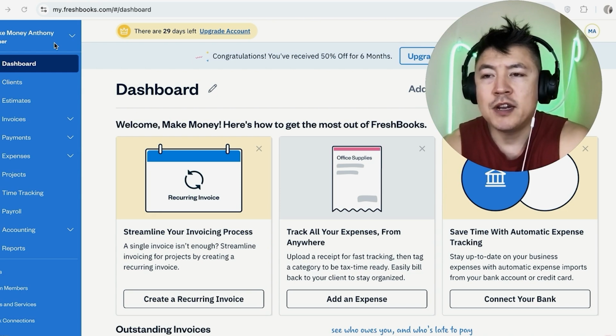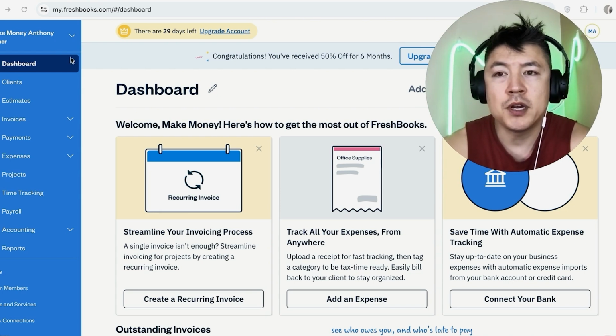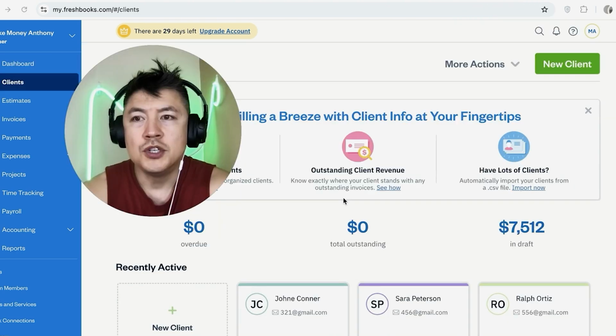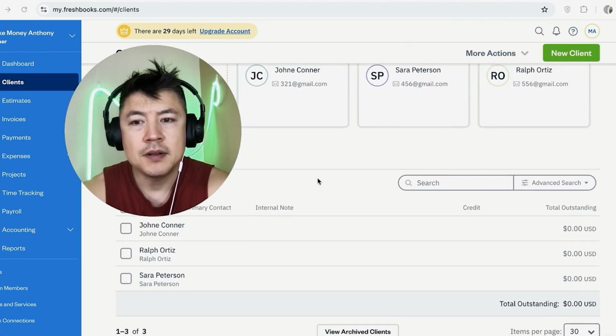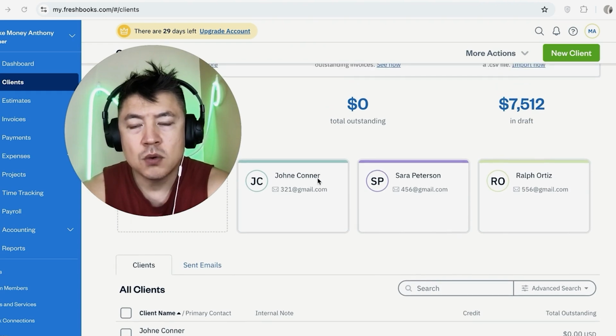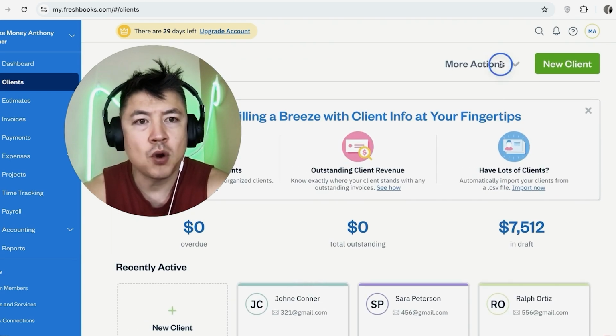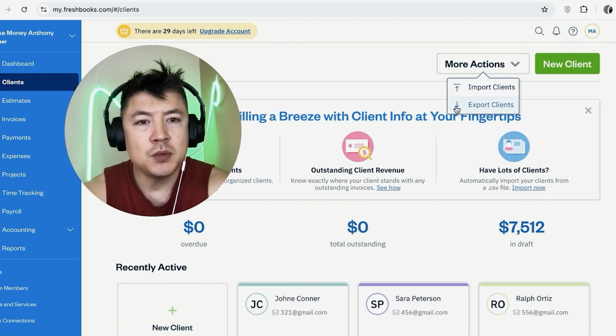Now here on the home screen, if you want to go ahead and download or export your customer list, here on the left, you want to click on Clients. It looks like a little person icon. Once you do that, you will see your client list down here in your FreshBooks. Now, in order to download or export this list, here on the top, you're going to click on this button, More Actions. Once you do that, you see two options, but you want to click on Export Clients. It has a downward arrow next to it.